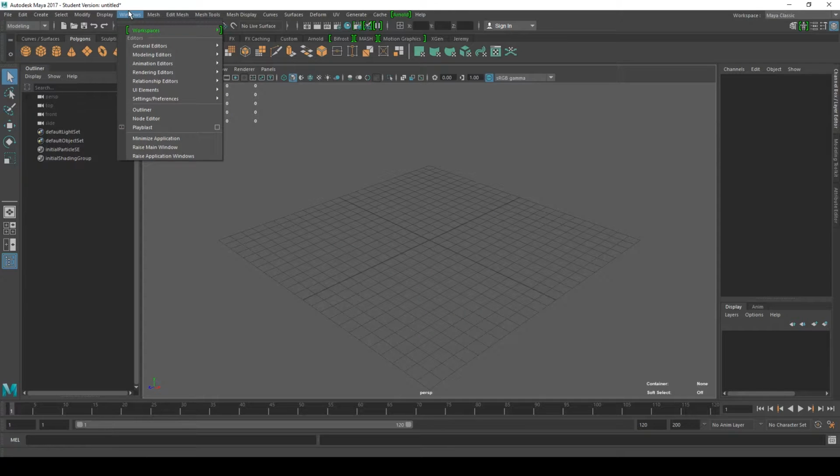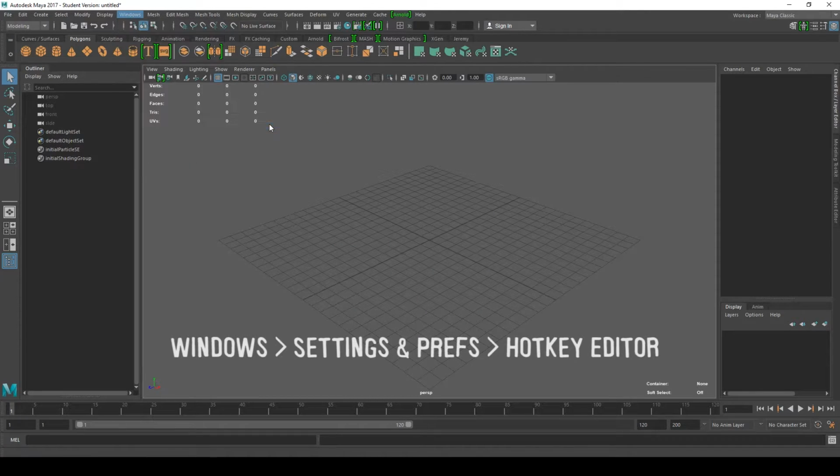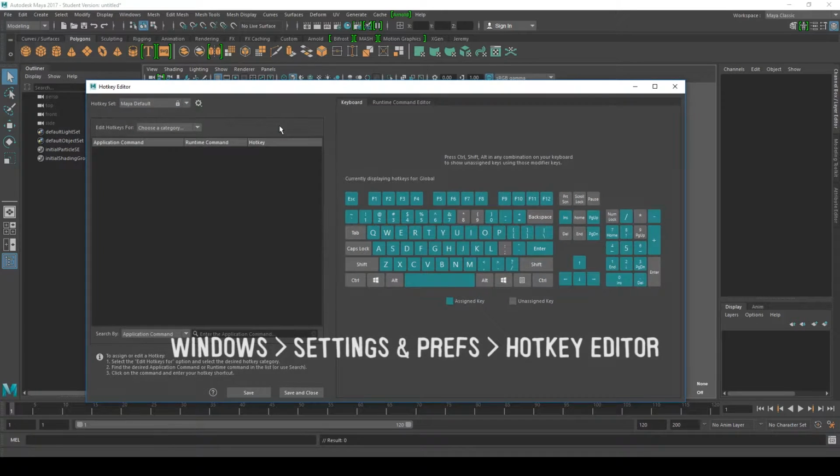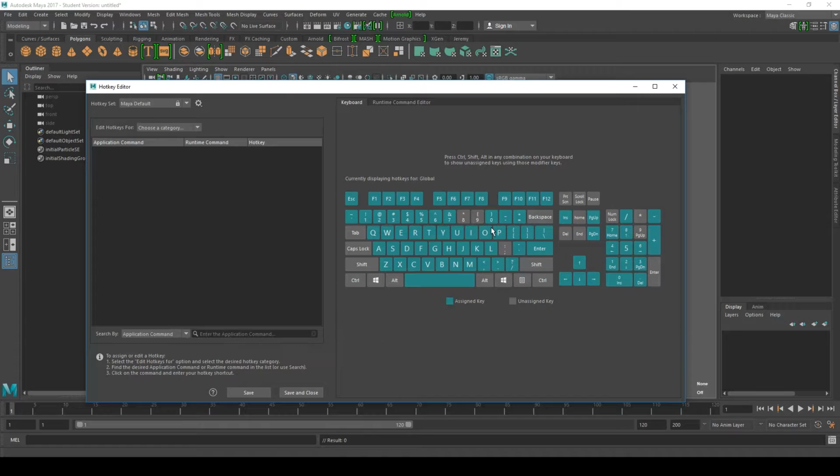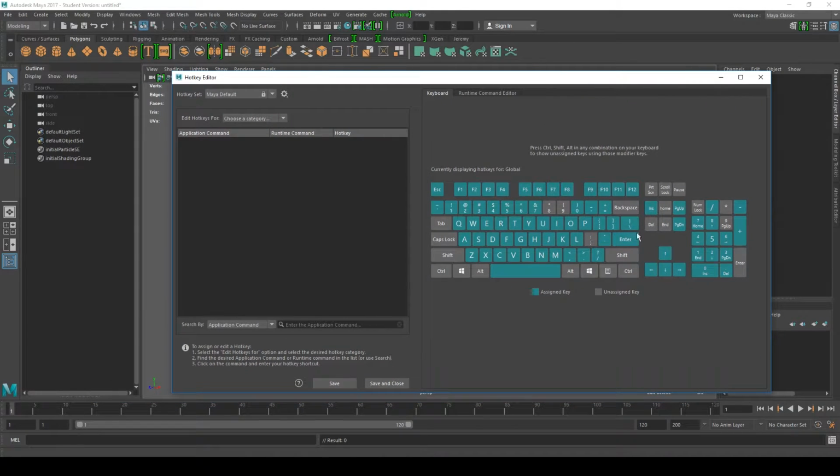So the first thing is we're going to go to Windows, Settings and Preferences, and Hotkey Editor. And this is like the first step, man. Before you even do anything, this is what you should do. Unlike Max, this is actually super nice. It gives you kind of a keyboard layout to show you what's been keybound. And even if it is keybound, it can show you the multiple functions of that.